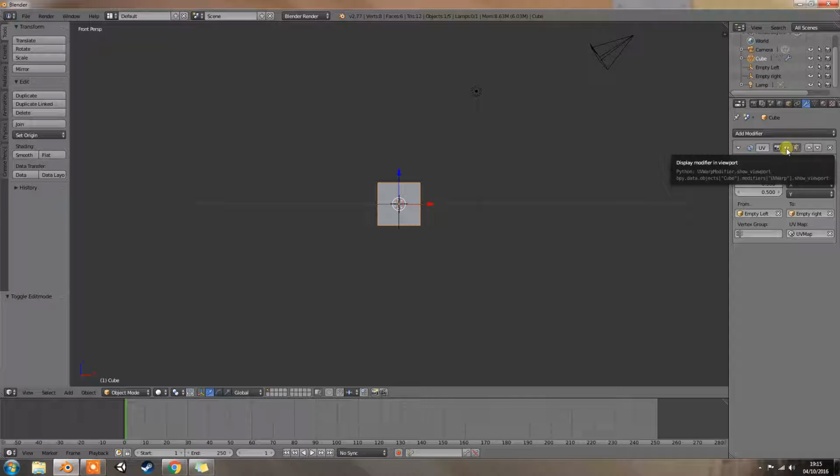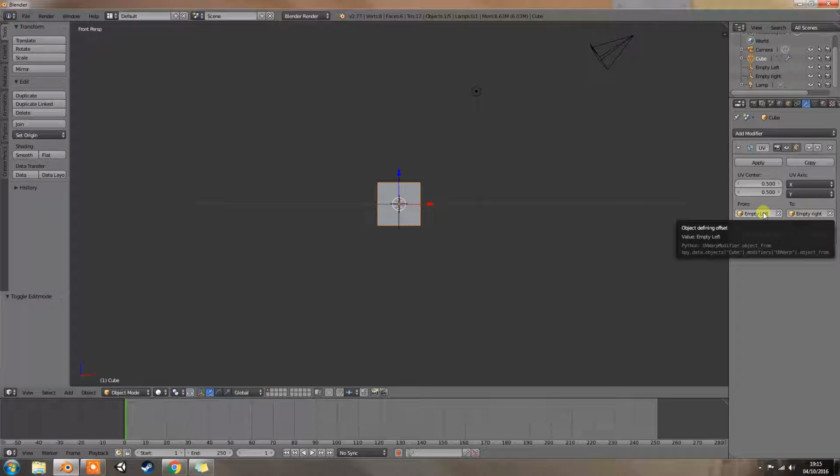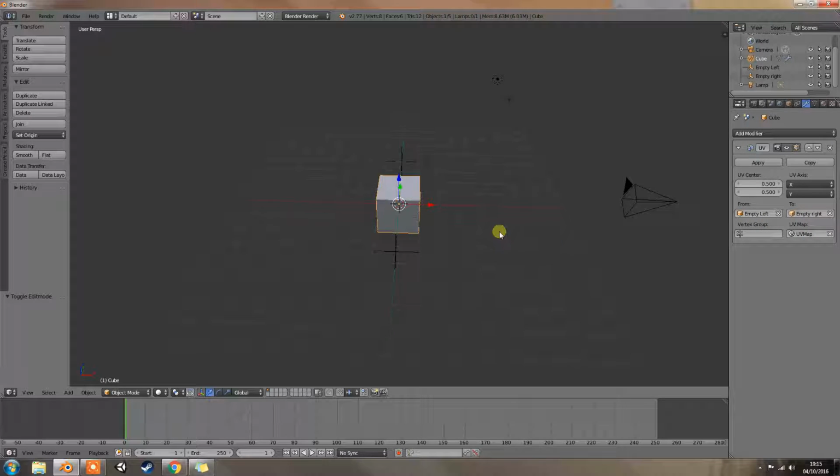So then we have UV axes, the axes to use when mapping the 3D coordinates into 2D. From and to, the two objects used to define the transformation. So that would be my two empties as I've picked there. And then you have UV map, which UV map to modify, defaults to the active rendering layer.